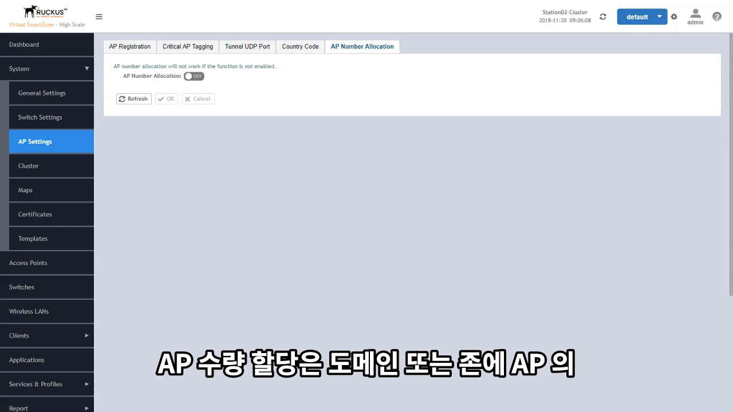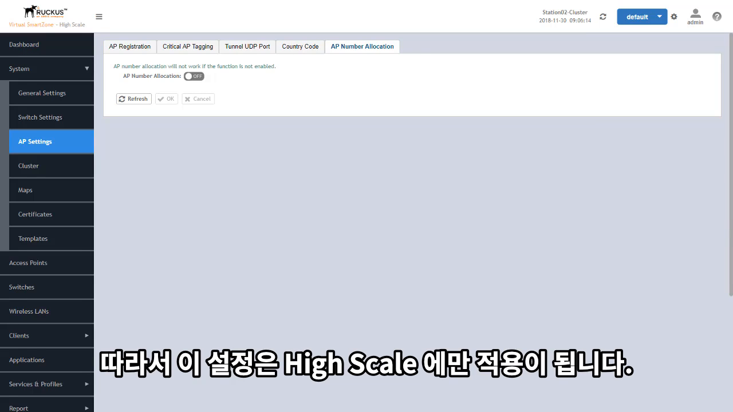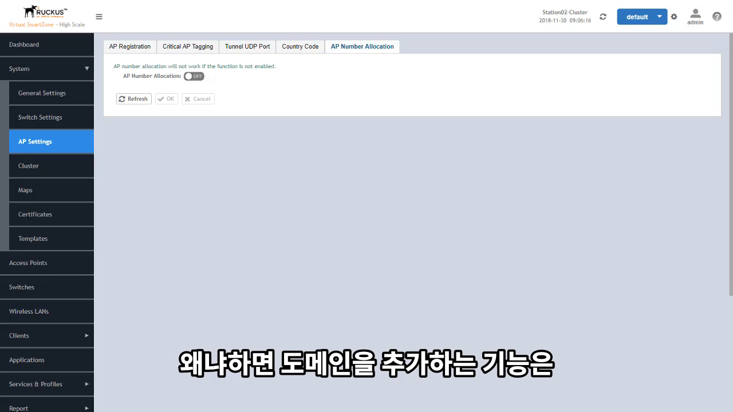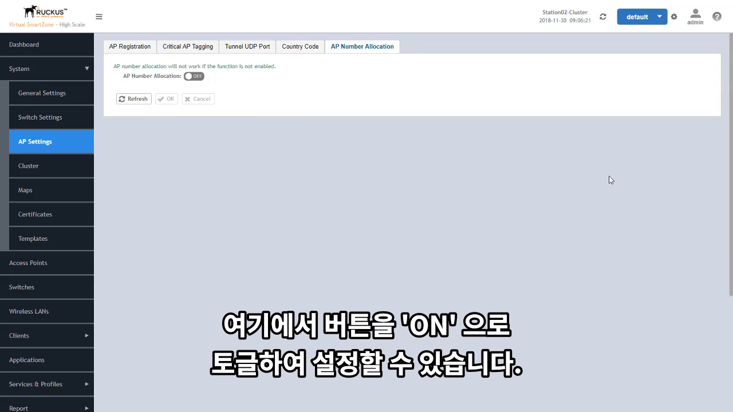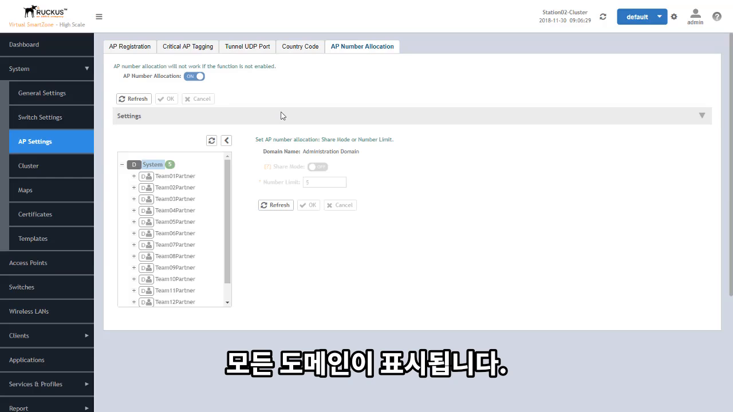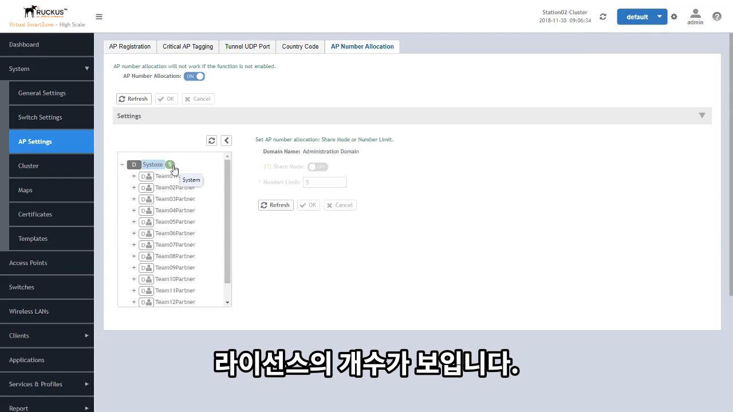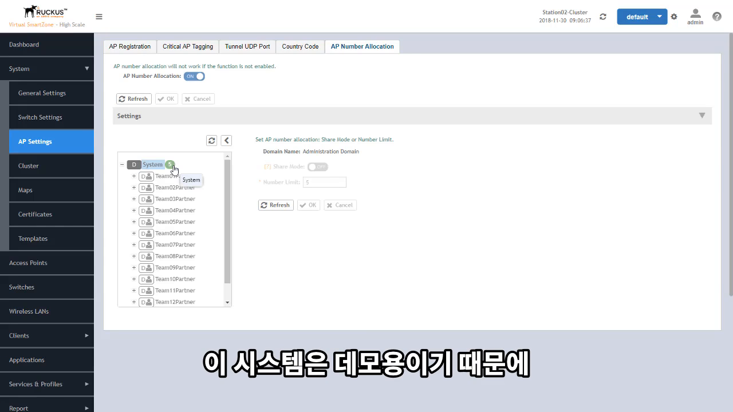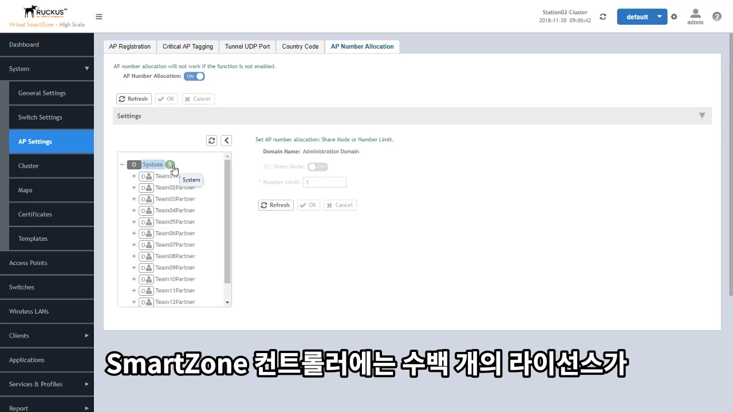AP number allocation sets the limit of the number of APs allowed in a domain or zone. This tab is only available in a high-scale controller because it's the only one that has this domain functionality available to it. If we enable it over here, we just enable it by toggling the switch. It's disabled by default, and click OK. What we'll see here is now we start seeing all of the domains. There are a number of licenses that are available in the SmartZone network controller. I only have 5 licenses on this because it's just a demo unit for this example, but you might have, say, hundreds of AP licenses on your SmartZone network controller.